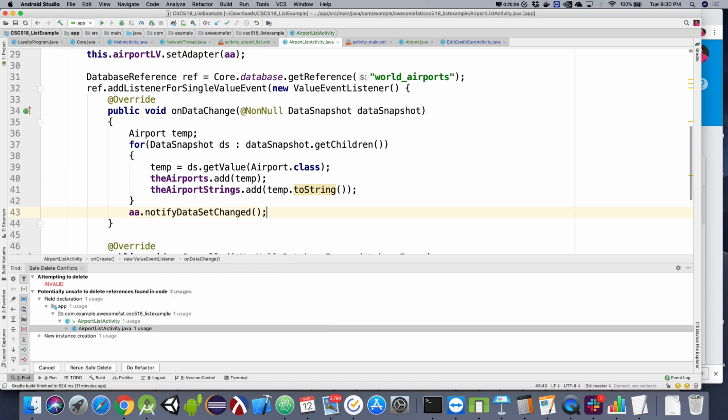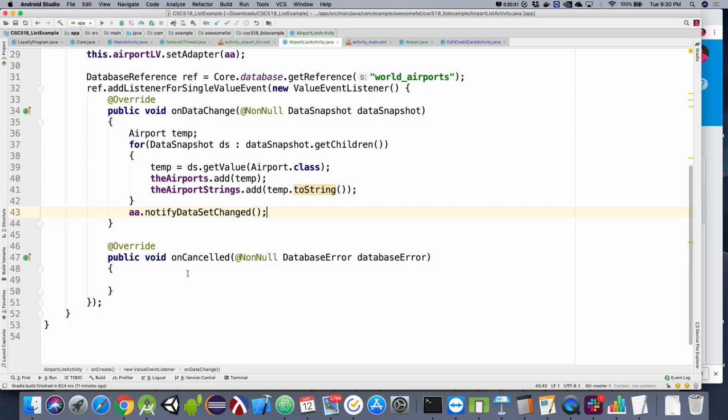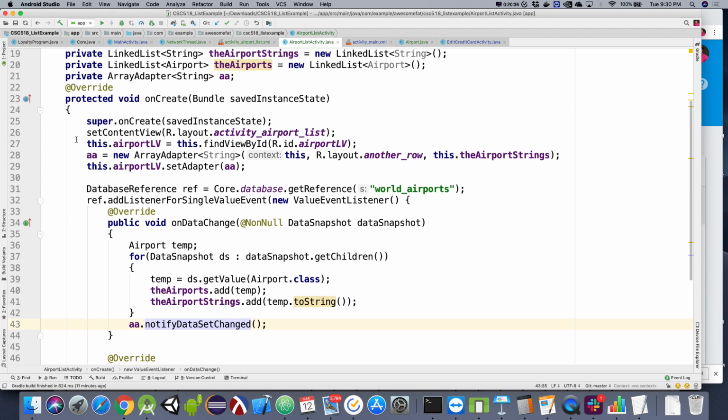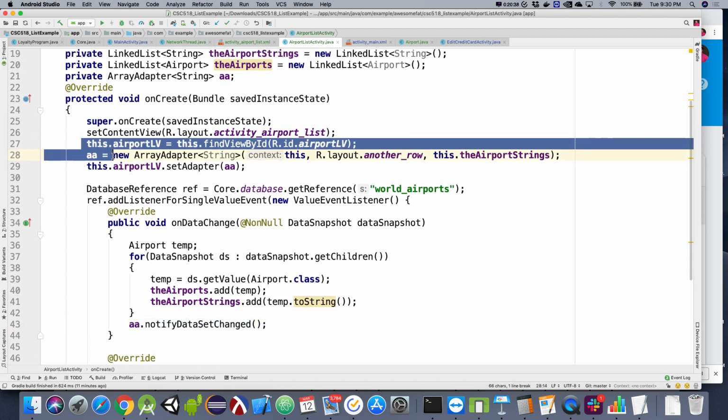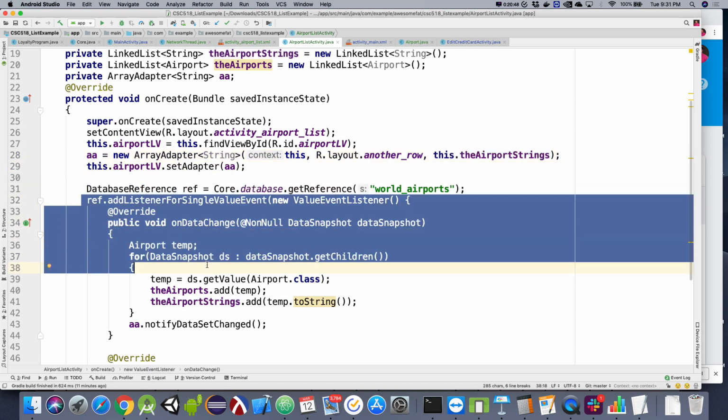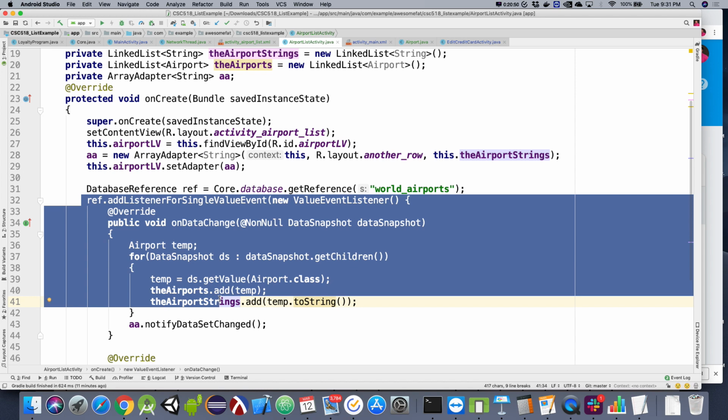AA.notify dataset changed. So it rereads that stuff and fills in my rows. So on create, we'll go ahead and find our list view, create our array adapter based on this initially empty string array, set the adapter for that guy. Then we put our single listener for our database in here, which just gets that initial dump. It doesn't sit there and listen for additional changes, because the idea is we're not going to be updating our database for our airports. We might for other things, but not for our airports.